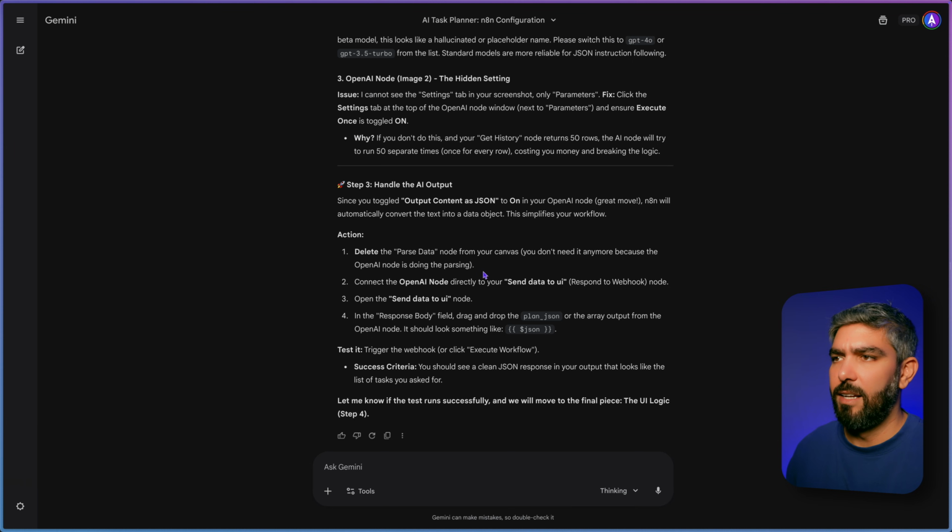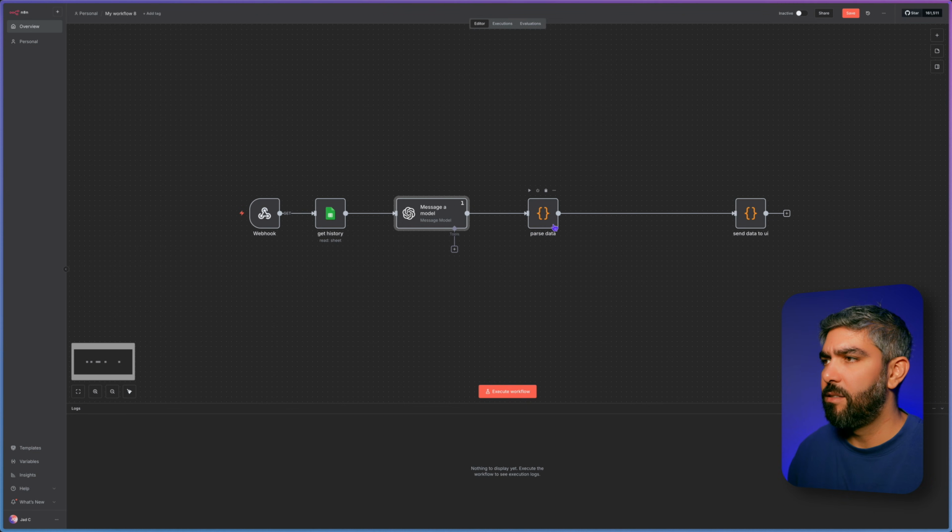Perfect. Okay, and it's telling me now I need to delete the next node because OpenAI is doing all the parsing. So this node is done, and this one needs to be deleted. Now we can send this data straight to the UI.